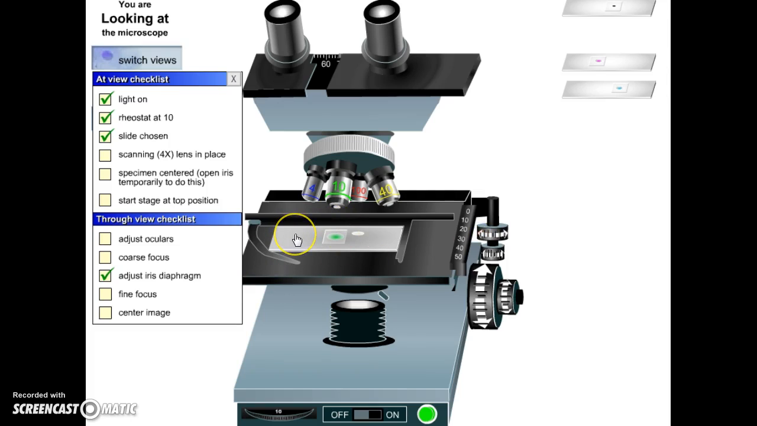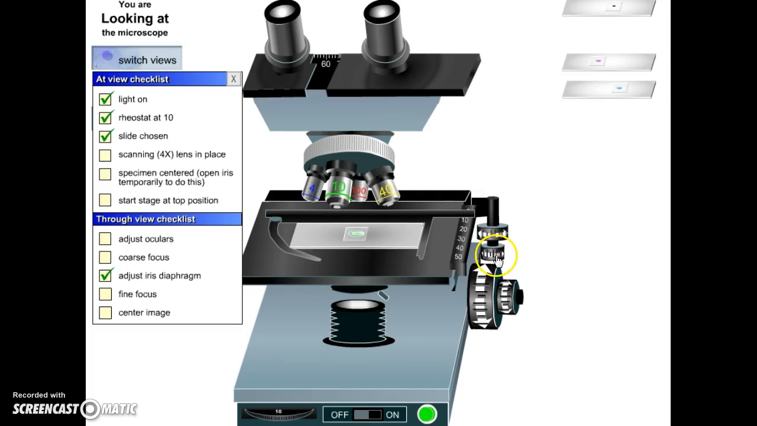So if you put your slide on here, sometimes your specimen could be to the right of the slide or to the left of the slide. Right now ours is in the center of the slide, but we want this specimen directly over this light. So what we're going to do is move our specimen over and directly onto the light source.